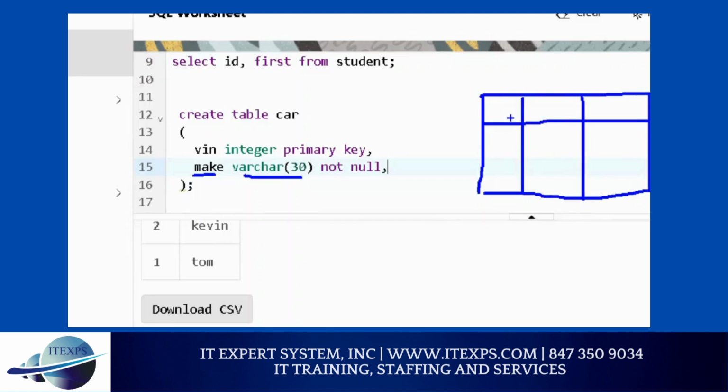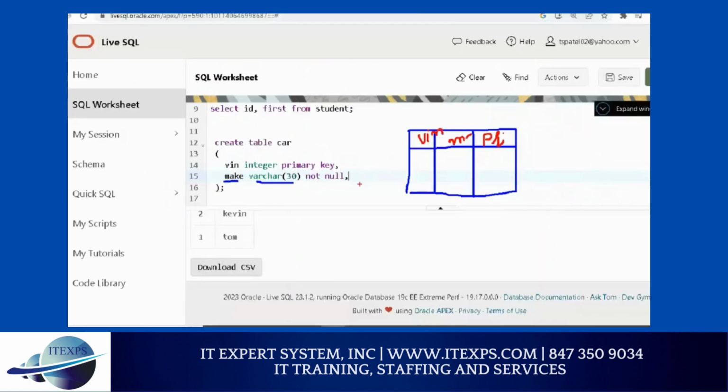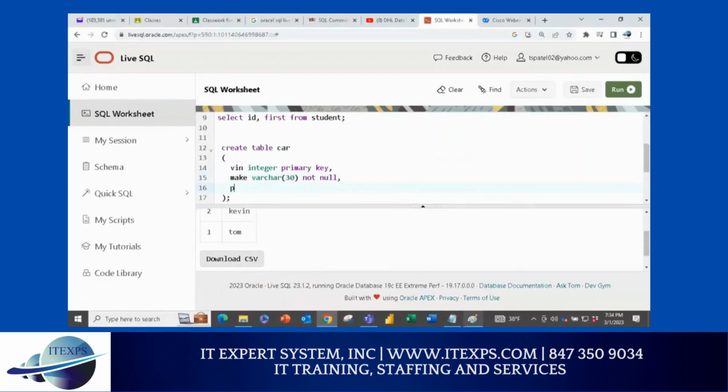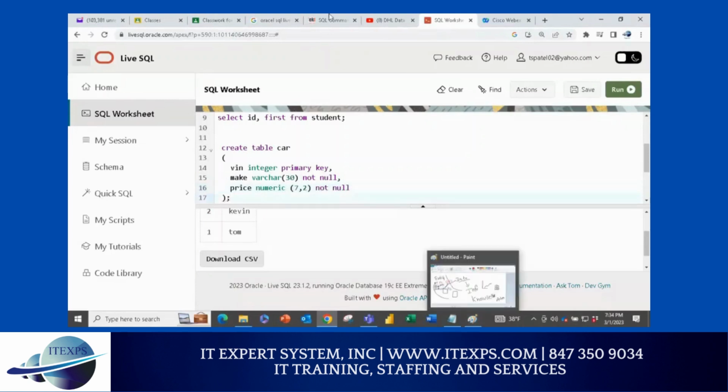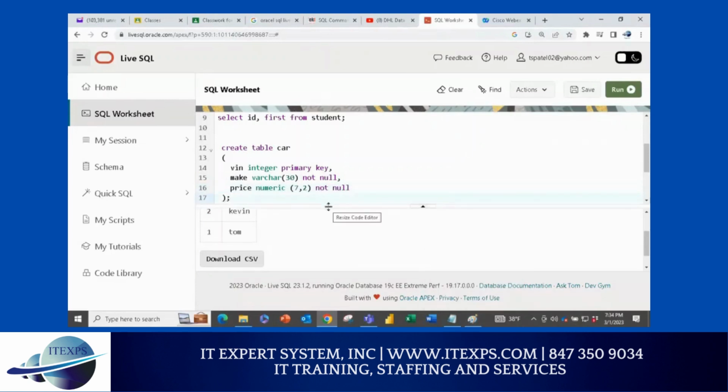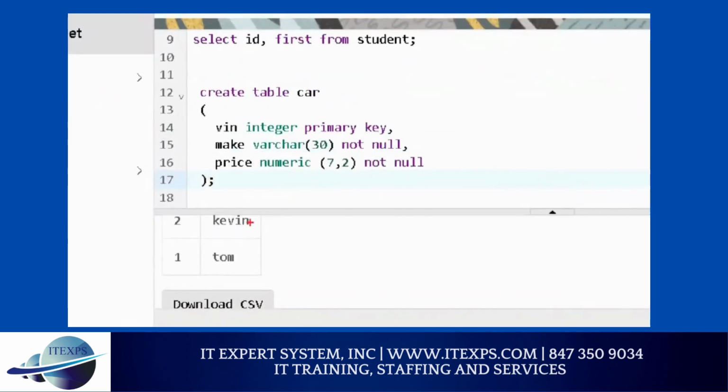First column is going to be vin. Second column will be make. And third column will be, let's say, price. So right now I'm going to add price. In that case, I'll say numeric, and I'll use 7, 2, and I'll say not null. Because it's my last column, I'm not going to put a semicolon.